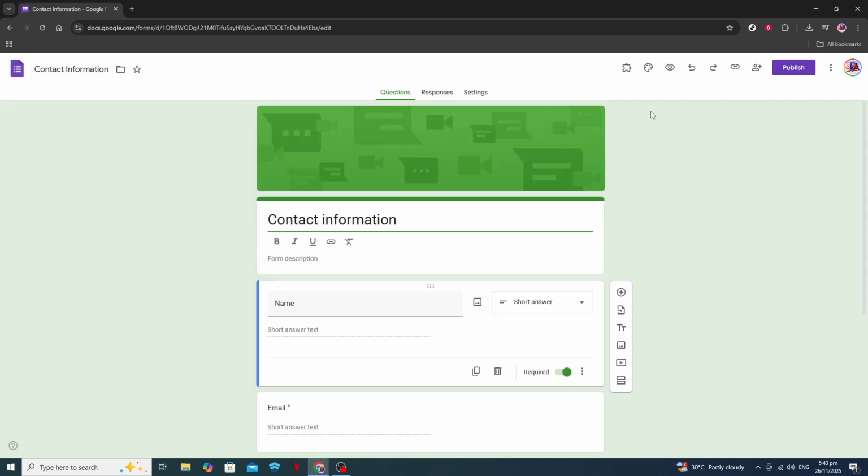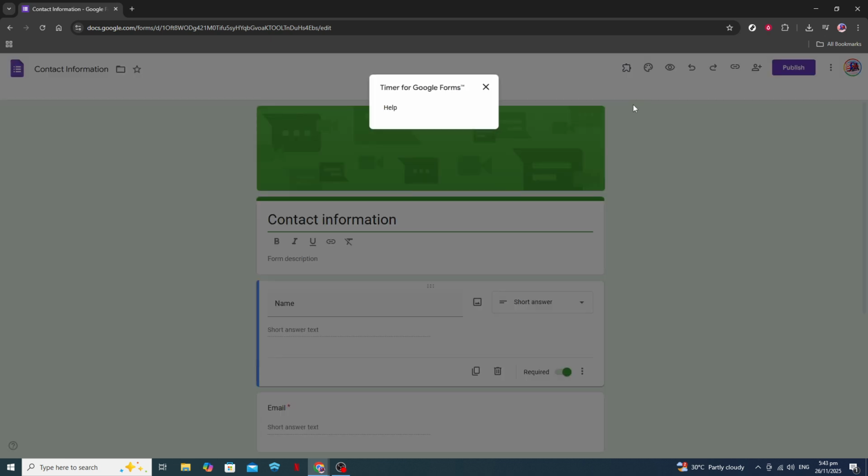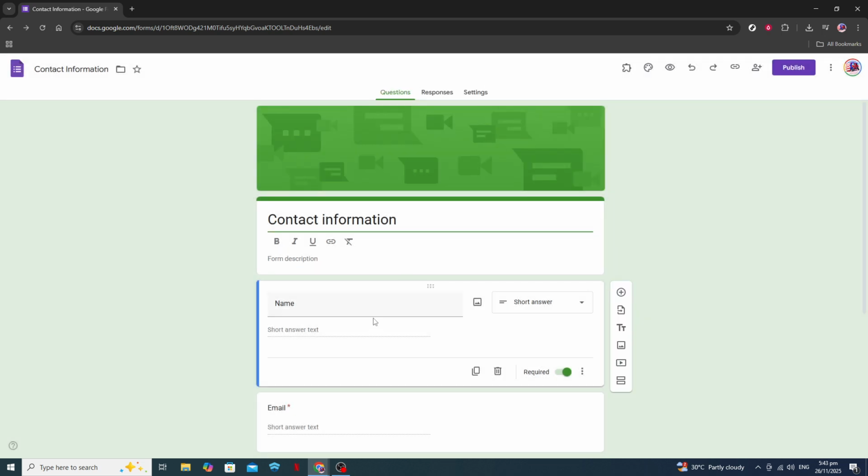Once Form Limiter is installed, navigate back to your form. You will see a small puzzle piece icon. This indicates your add-ons. Click on this icon, and you'll see Form Limiter as an available option. Select it to begin limiting responses. A sidebar will appear that allows you to set your limits.